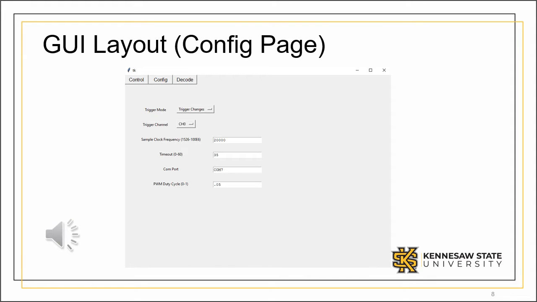The config window has a trigger mode with different types of triggering modes. The trigger channel selects a channel on the logic analyzer, then the frequency and timeout can be typed in the text box. The COM port is selected by typing the location, for example COM7, and the PWM duty cycle can be set from 0 to 1. All these configurations are then later used in the update config button in the main control window.